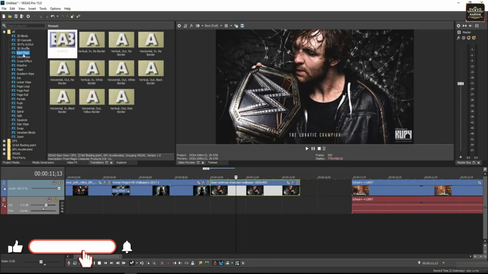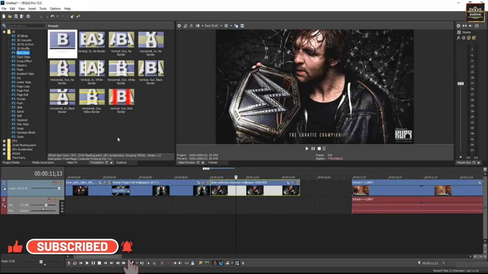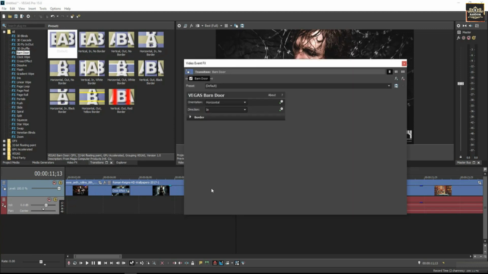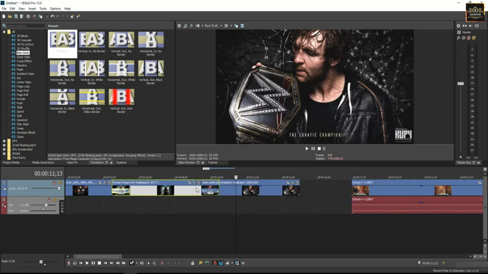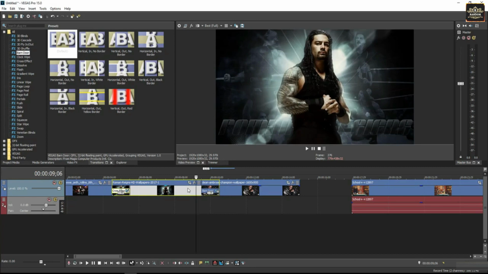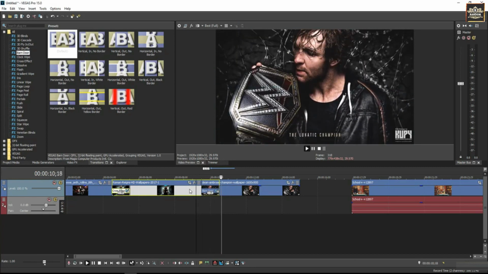Let's add another transition effect in between these two images. This time I select the barn door category and choose the default one and simply click and drag it in between two images. Orientation I set vertical and direction I choose in. Now I close this one and let's play this clip. Pretty cool, right?